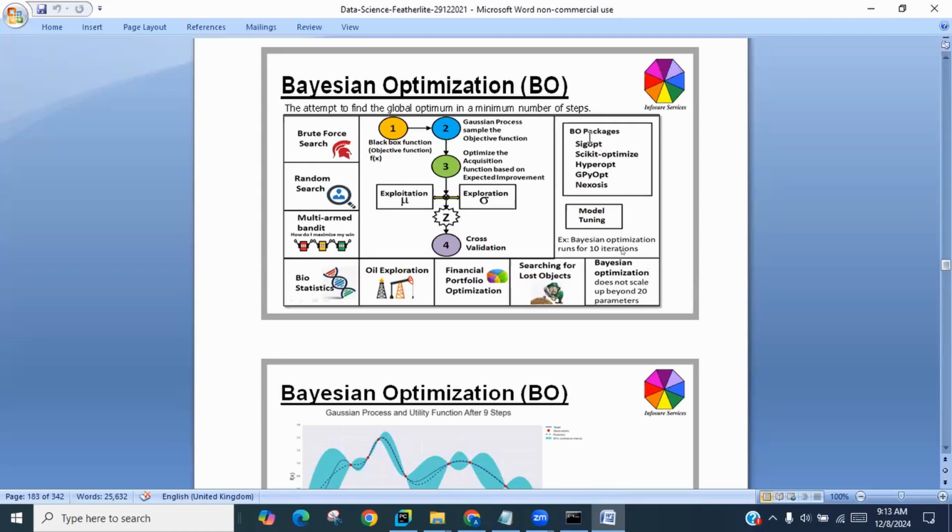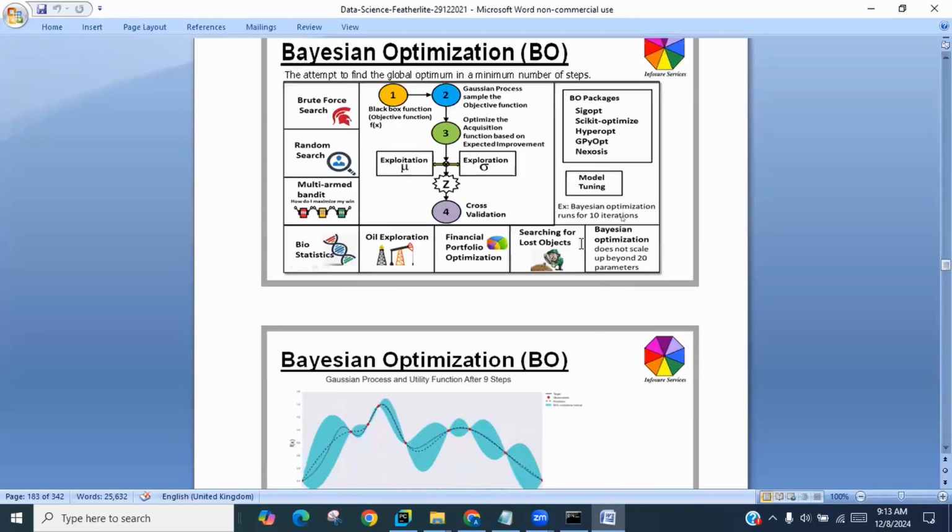Okay. So once we know the concept, then there are these packages: SigOpt, Scikit-Optimize, HyperOpt, GPyOpt. These are all Python modules, huh? These are all provider packages, Python modules. Every package has the same Bayesian optimization.